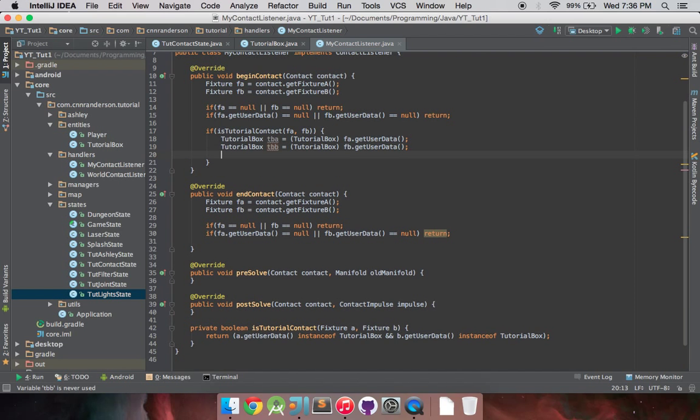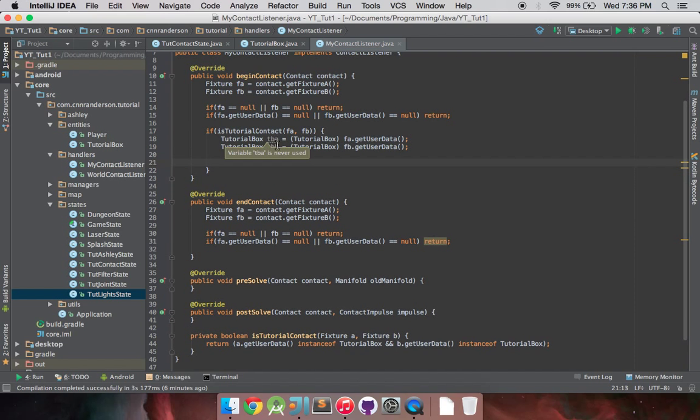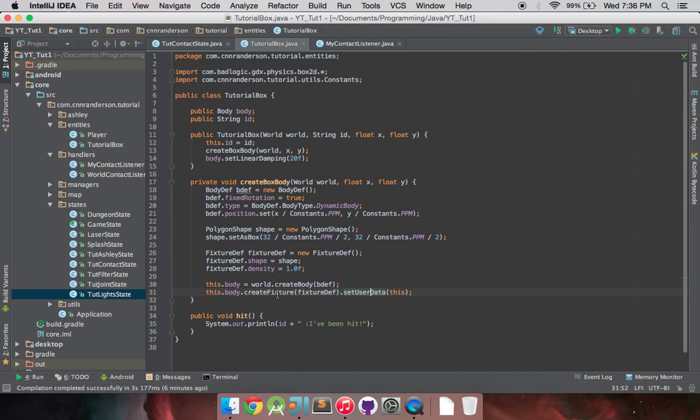TBB, and try to use better naming conventions, of course. Make your code readable, please. So TBA dot hit, and that means the fixture A is going to print its hit method. So let's go back here. You'll notice it'll print the ID and it'll say I've been hit.